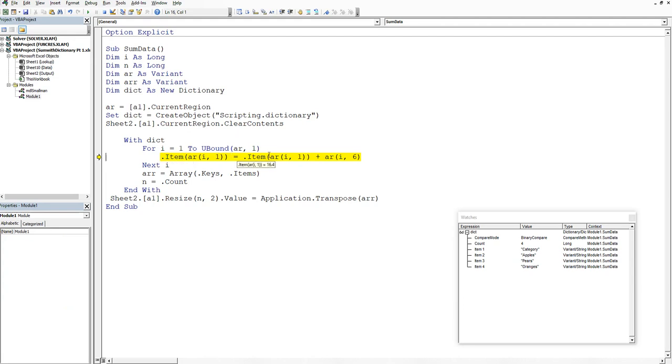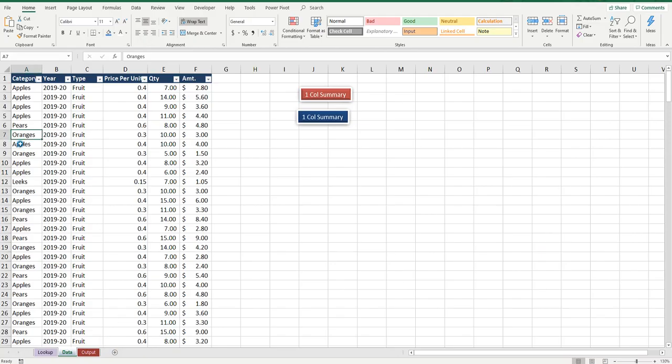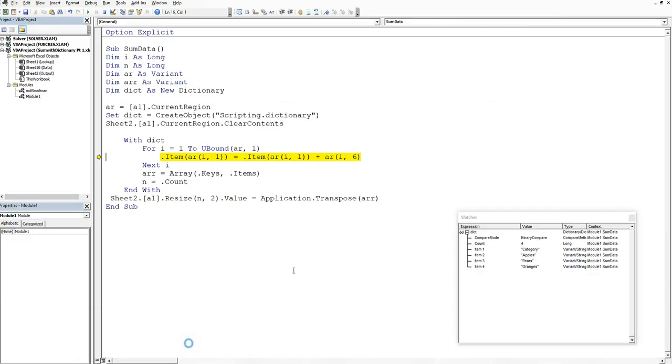And then it says it's equal to itself plus whatever's in the cell in column 6, which is 4. So we'll go back and verify that. The apple is here, the 4 is just there. I hope that makes sense, because that's what's actually happening. We're just consolidating it in a very simplistic way, but we're using and abusing the dictionary for our own means with these arrays to just populate the information that we want.